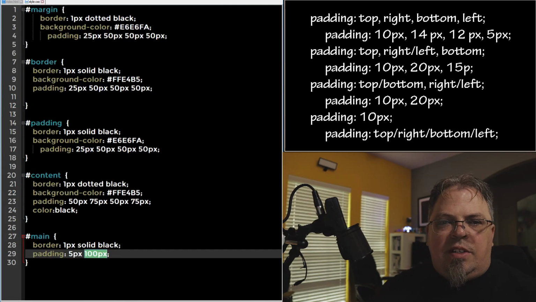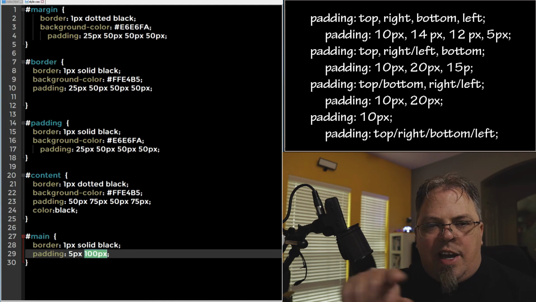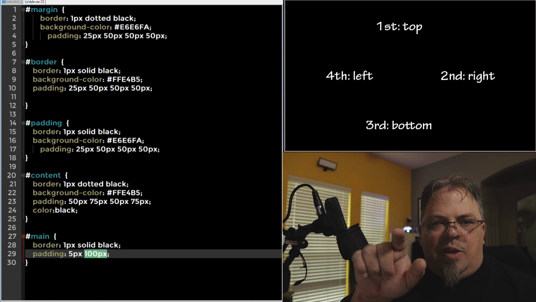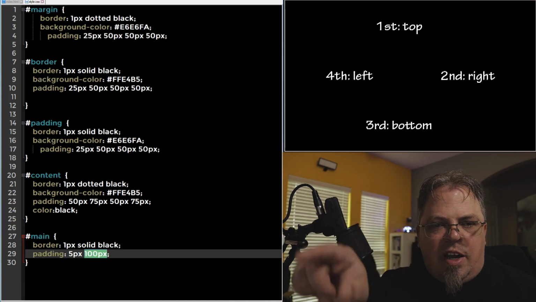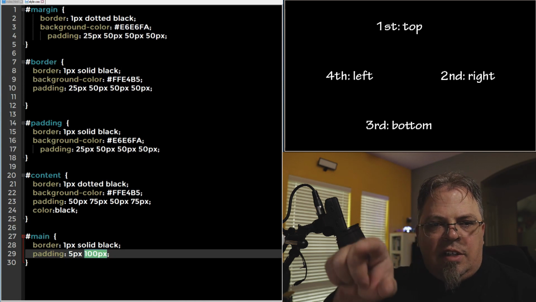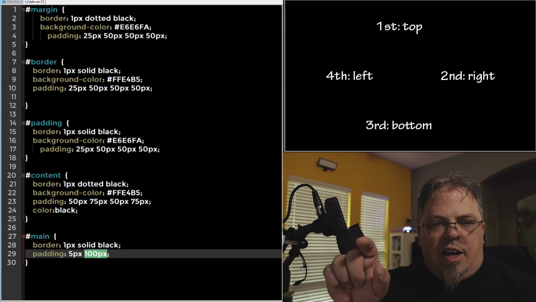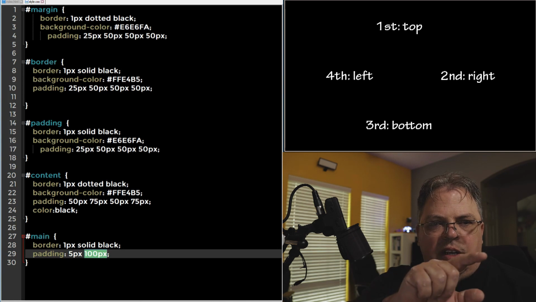I hope that makes sense. I always forget with the one padding line what it represents. What's the first one, what's the second one, what's the third and fourth number. I always forget that. So just remember clockwise. If all 4 numbers are there, clockwise. So you have top, you have right, bottom, left. And that's it.